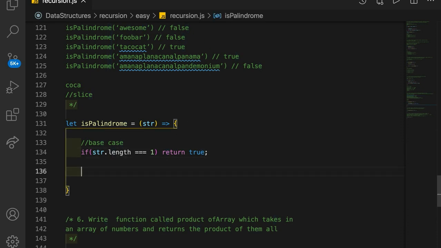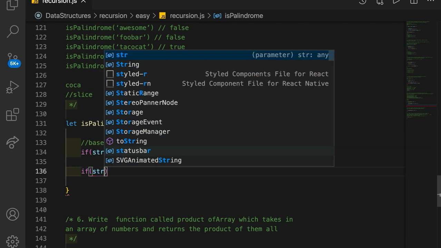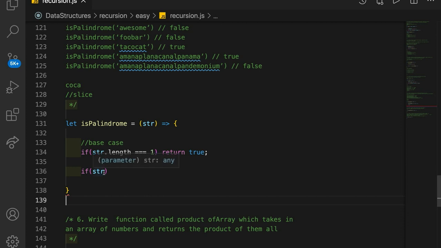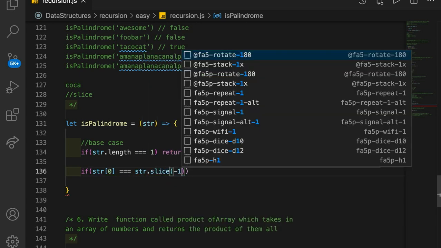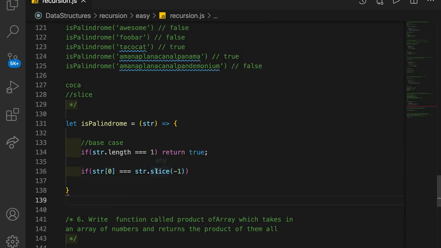So to do this, we're going to use slice. We're going to say if our string, which is what we passed into our function here, if the first character is equal to the last character, so I can take my string and use that method slice, and the last character on our string is -1 for slice. So if I have tacocat here, then what I would be comparing would be T and T, right? So in this case, if this is true, then we want to recurse.